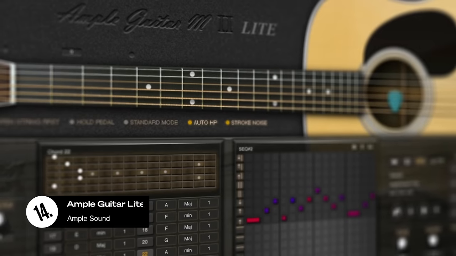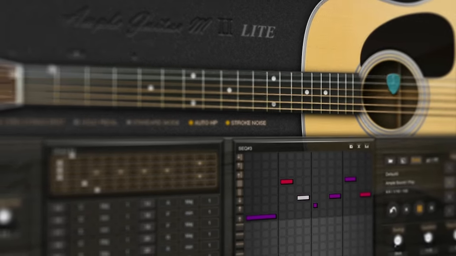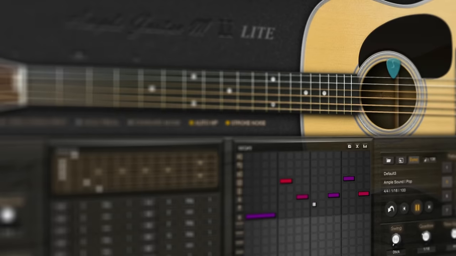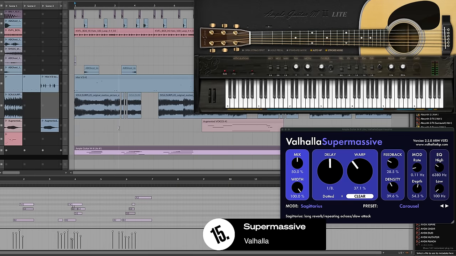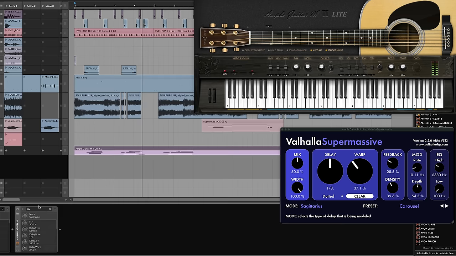If you're looking for a guitar instrument, check out Ample Guitar Lite. You can strum individual notes or chord patterns. And while it has built-in effects, I love pairing this one with Supermassive from Valhalla. This is a must-have reverb that is excellent for sound design. Here's a side guitar melody in a project I'm working on that instantly is spiced up by Supermassive.